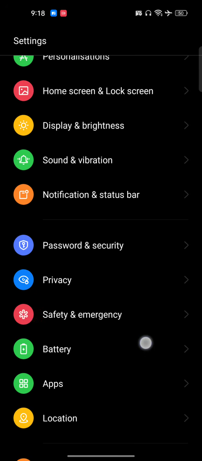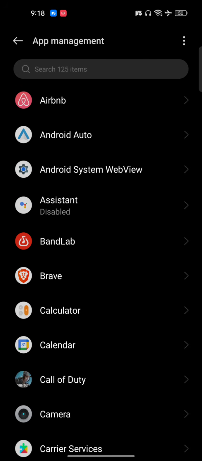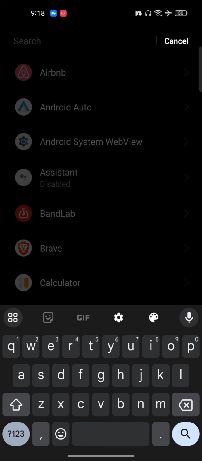In the settings, you have to go to the app section. Inside the app section, go to the app management here. And here you have to search for Messenger. App management is basically where all the applications which are installed in your phone will be shown here, right? Then just go for Messenger.